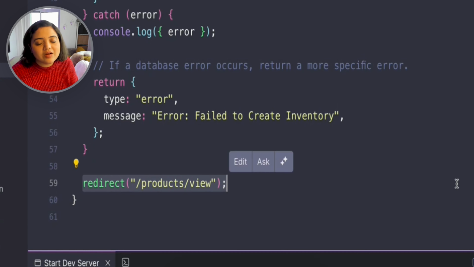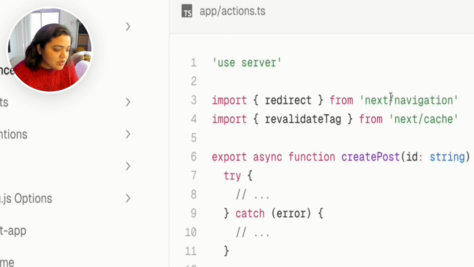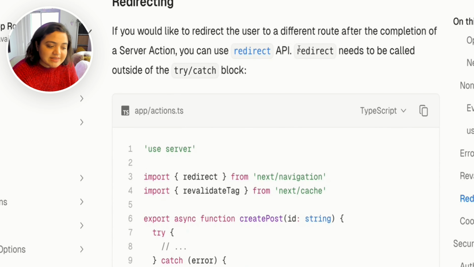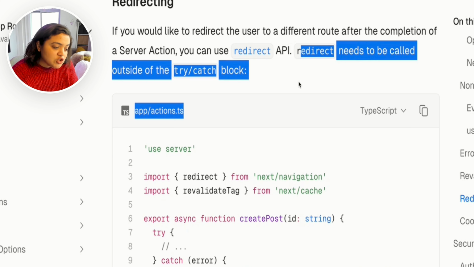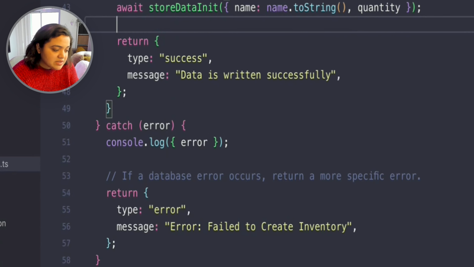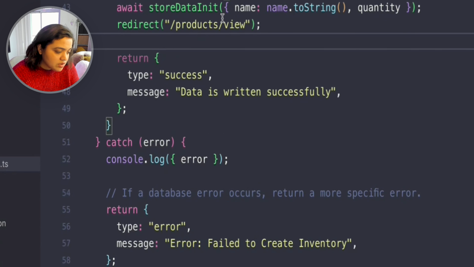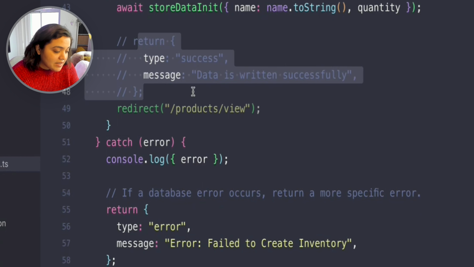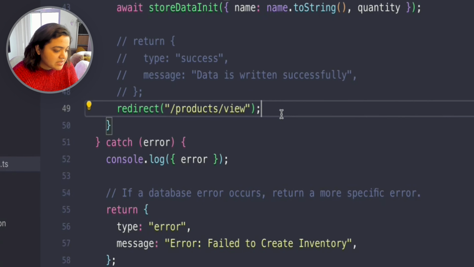Now, this is another gotcha you really need to know about Next.js server action. It also says in the docs, but it's a very sneaky one. Redirect needs to be called outside of the try catch block. Now, watch what happens. What we would likely do is after we write to the database, then we would redirect the user, or not do this at all and basically do this, for example.